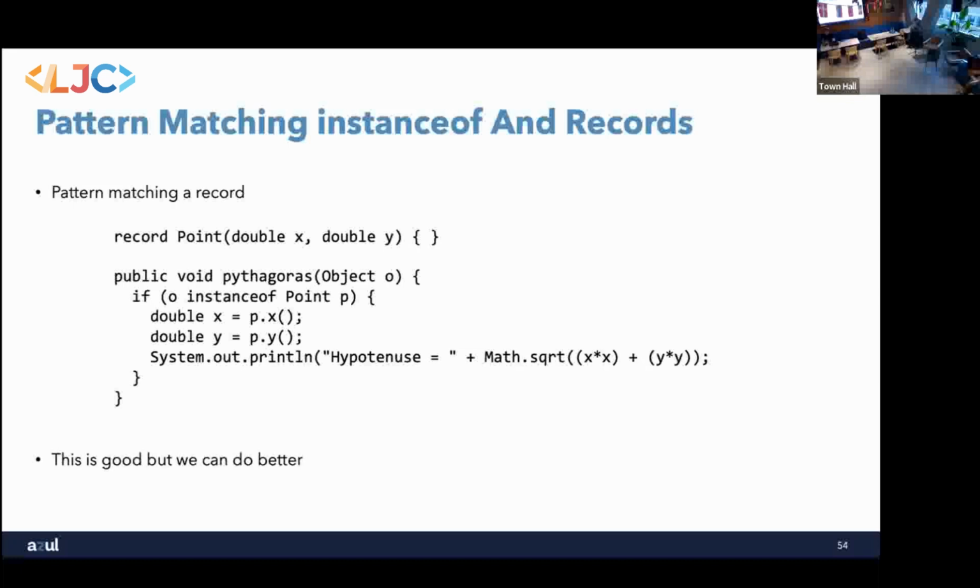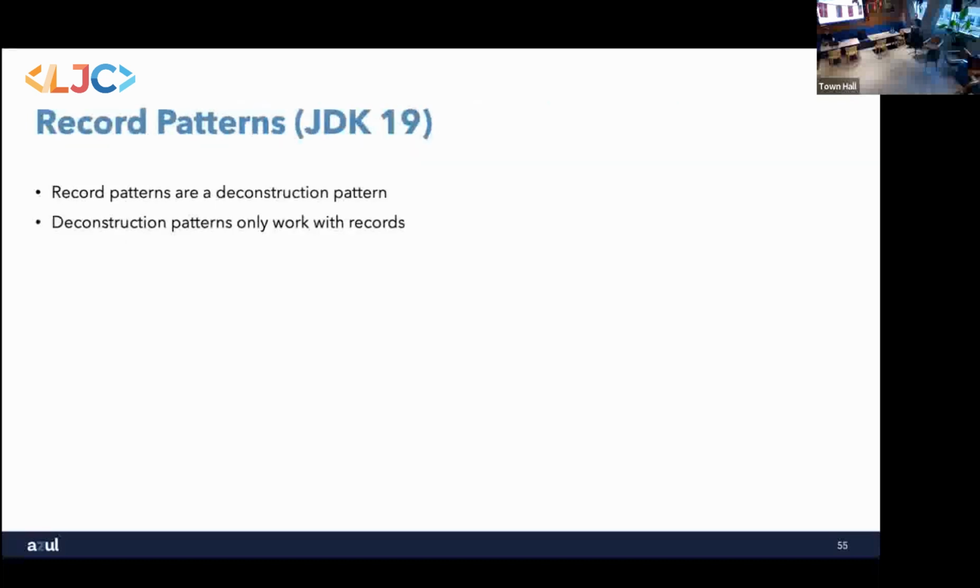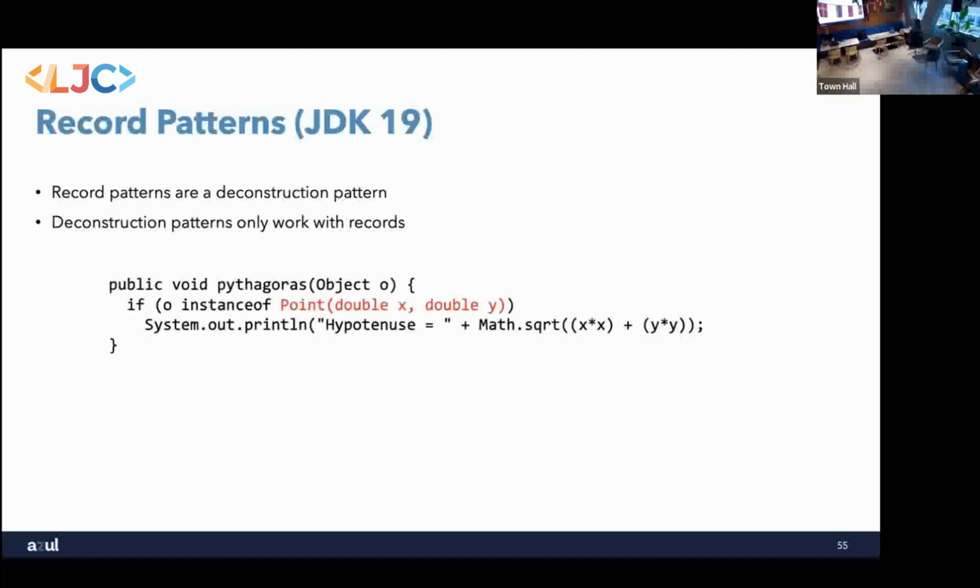Good start, but we can do better. What we can use is record patterns, which were introduced in JDK 19. Record patterns are a form of deconstruction pattern, so we're matching against something, but then we're actually going to extract the variables as well. Deconstruction patterns only work with records, so you can't use them with a normal class. So how does that work?